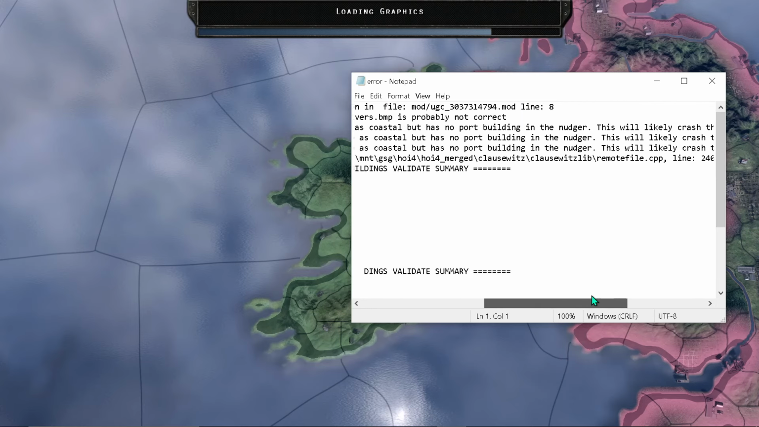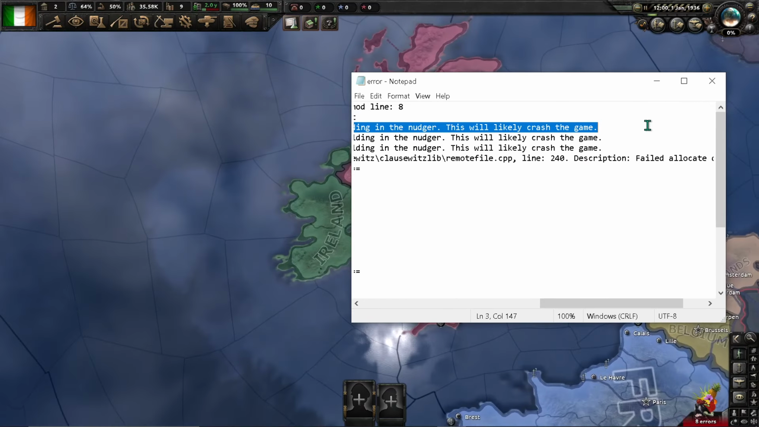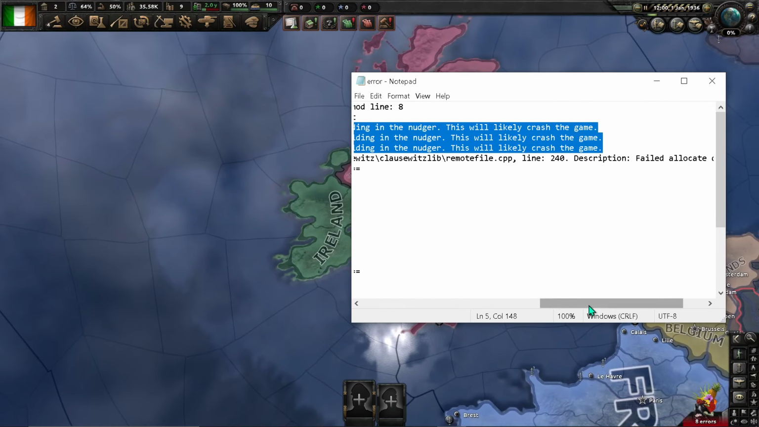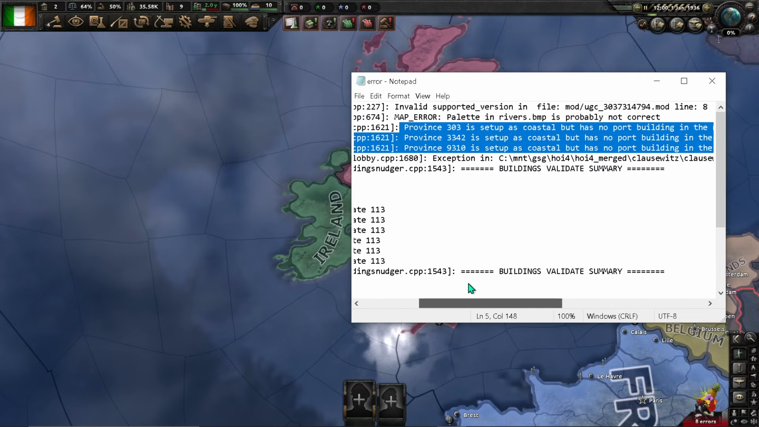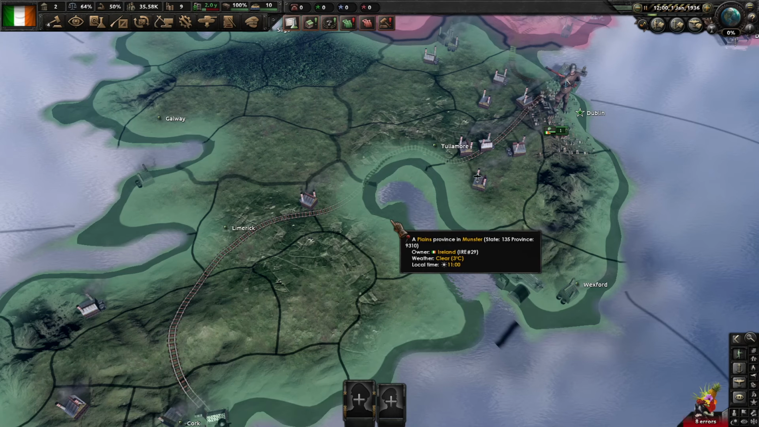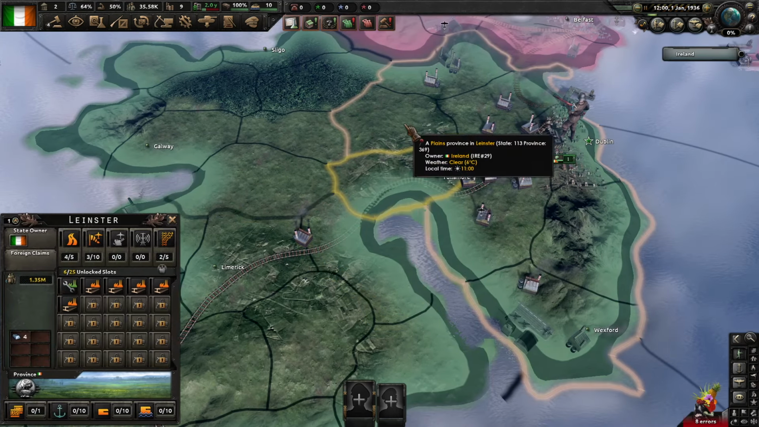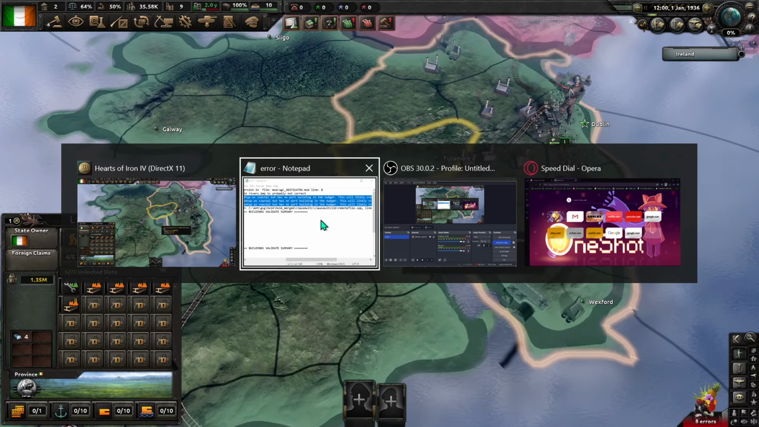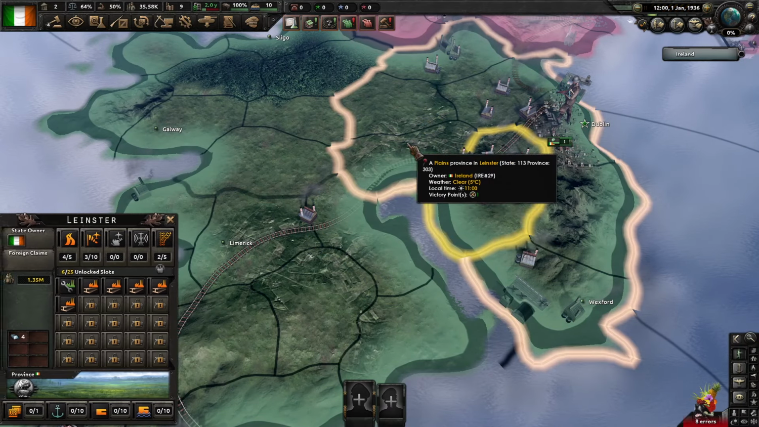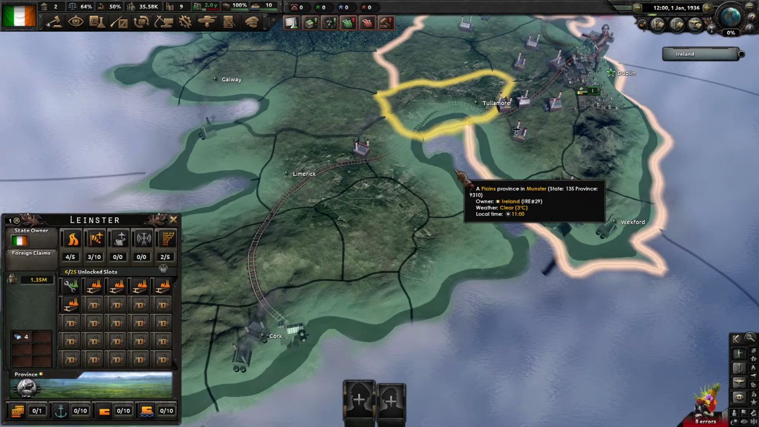So, you're seeing this little setup as coastal but no port in Nudger. This will likely crash the game. Now, in order to fix this problem, despite the fact that we just used Nudger, unfortunately, Nudger isn't very helpful. So, these three provinces need a port. If you want to fix this, oh, I closed.